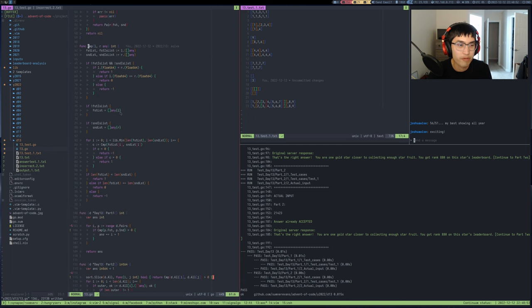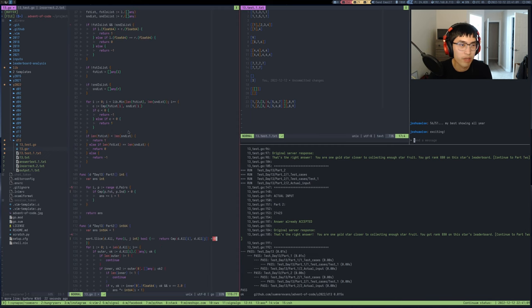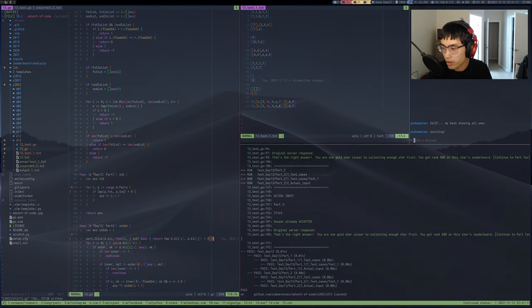I'm gonna also flip this around. It makes more sense to have it like this, I think. I mean, I could have done enums on this. That might be the way to do it. It's like less, greater, equal.